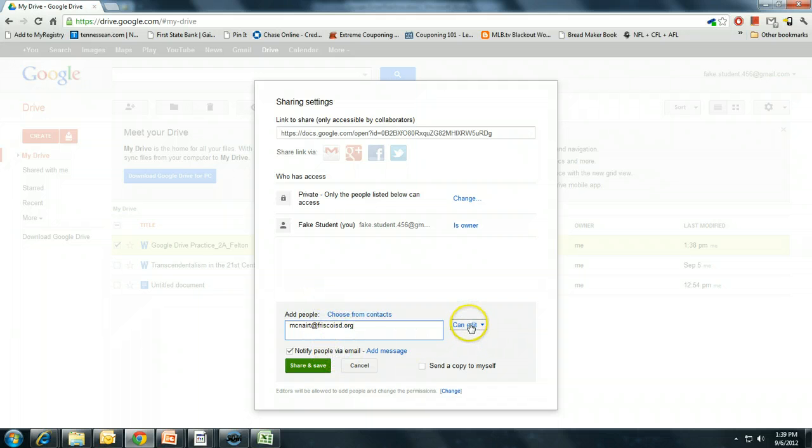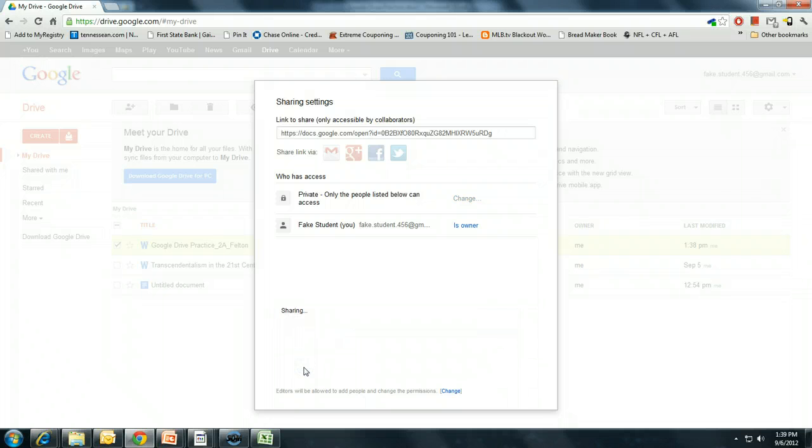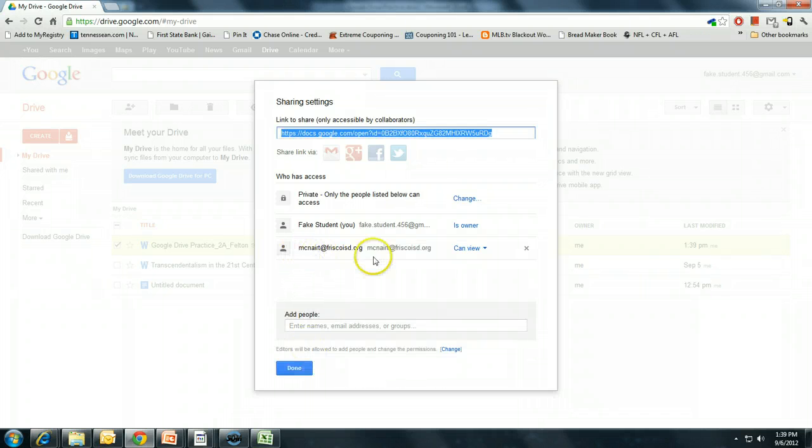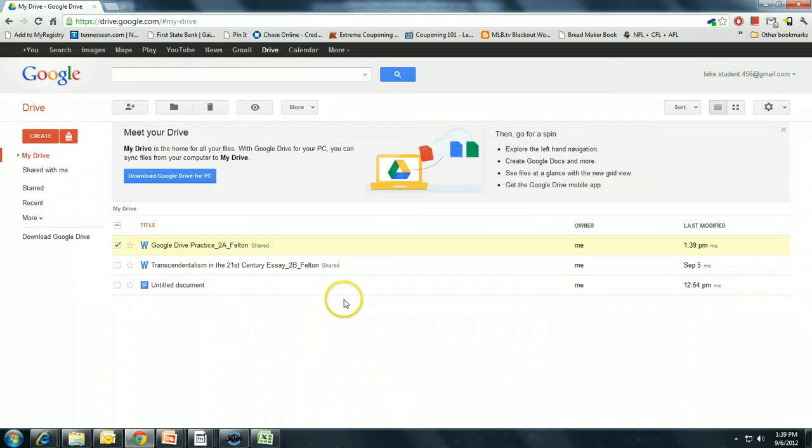Then over here under Can Edit, please select Can View instead. The reason for this is I don't want you to give me editing rights to your work because who knows, I could accidentally change something really important. I don't plan to do that, but if you select Can View, it means I can only look at your work and grade it, and that's what I'd rather do anyway. So after you've selected Can View, just click on Share and Save, and you'll see that my name has popped up right here. Now always double check to see that my name is under who has access before finishing this up. So now that you have finished sharing it with me, you can click Done, and that's it.